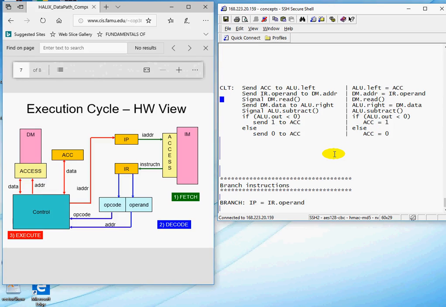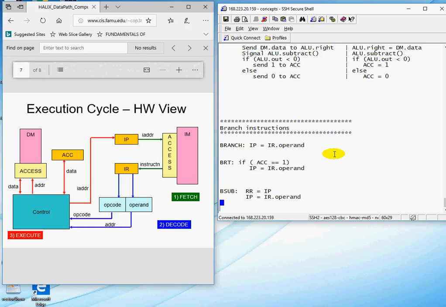Finally, let's look at branch instructions. Unconditional branch simply says take the address in the instruction and place it in the IP. That's all. A branch on true simply says check the accumulator. If it's 1, then place the address from the instruction into the IP.